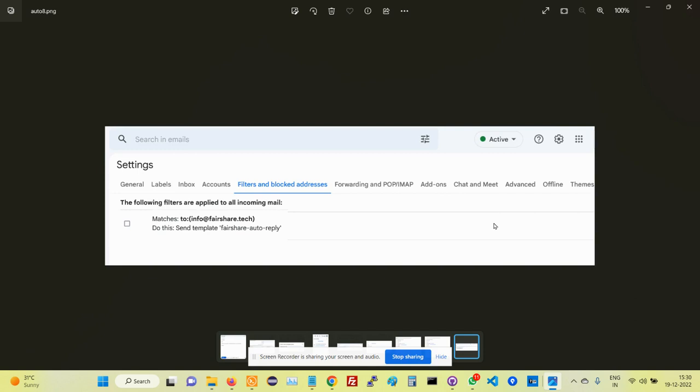Once you click on the create filter button, you will see that under filters and blocked addresses, this filter is created for you. And of course there is an action associated with that filter. You'll see that here.